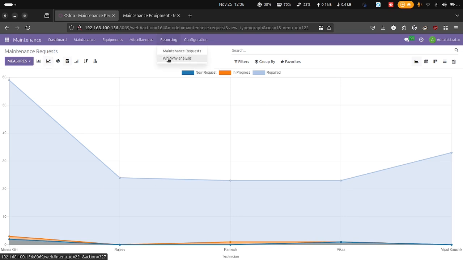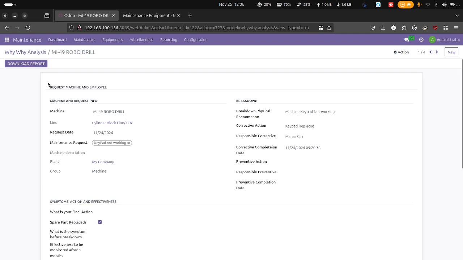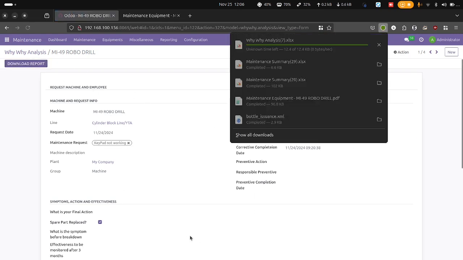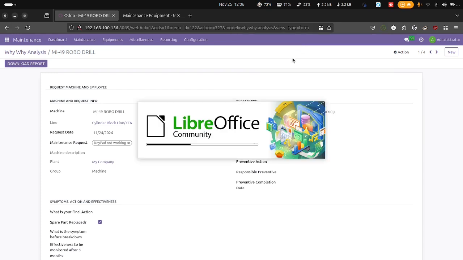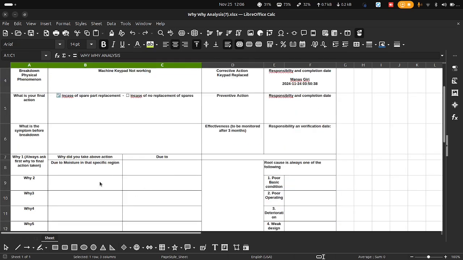We also have a section for Why-Why analysis. Inside Why-Why analysis, I have generated some data for it. We can also download the report for it, an Excel report, which once opened will look something like this. And this is how it looks. So it will have all the points: why did you take the above action, due to root cause analysis and all that stuff.